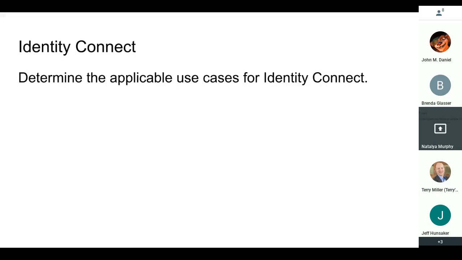All right, let's move on. Identity Connect. Applicable use cases for Identity Connect. So, Brenda, how about you? We haven't heard from you in a while. And Pavitra, you're going to be after Brenda. Yep. So Identity Connect is the thing that really integrates with Active Directory, right? So if Active Directory is your identity provider, then Identity Connect allows you to connect that into Salesforce. Okay. And Pavitra, name a cool feature about Identity Connect.